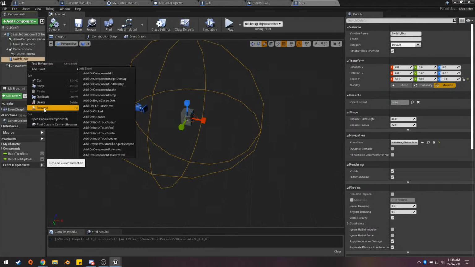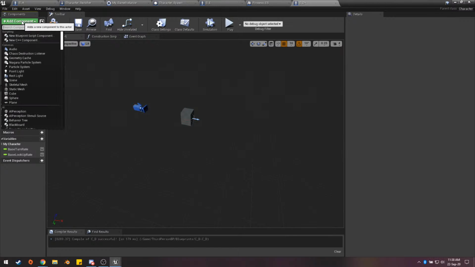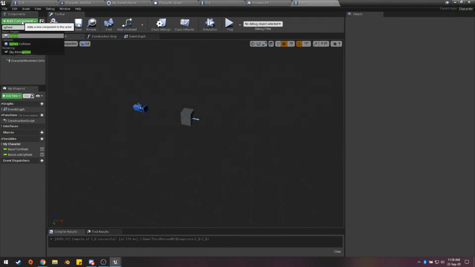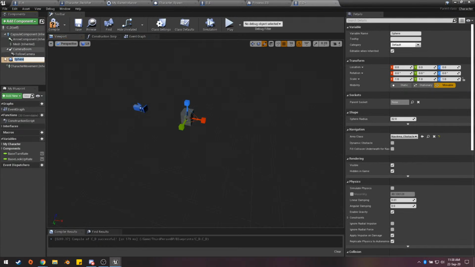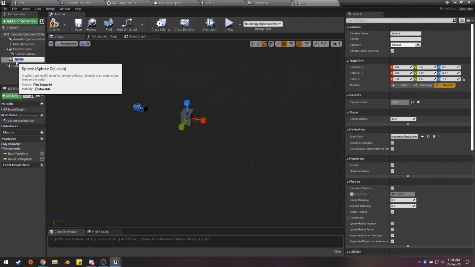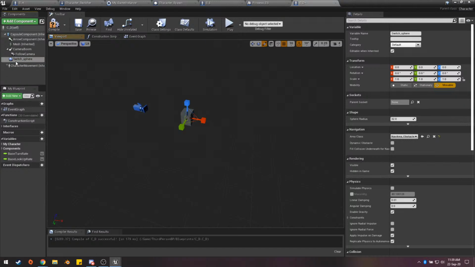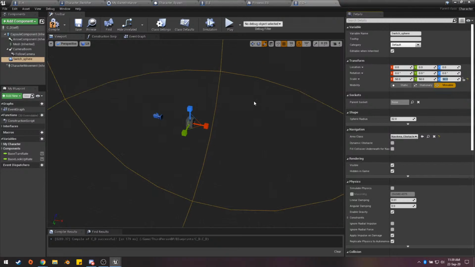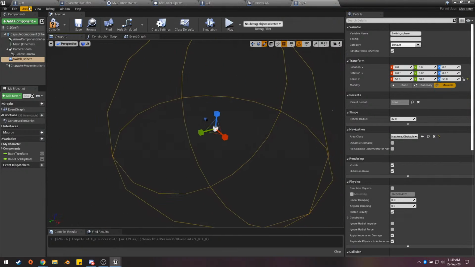You know what? Let's just delete this. Let's add another component called sphere collision. Name it, what was it? Switch underscore sphere, and then we are going to scale it up by around X would be 50, Y would be 50, Z would be 50. Yeah, that's better.